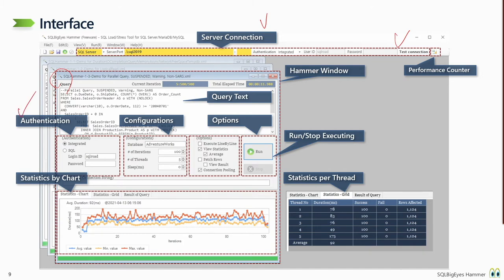Enter the query you want to test later and enter the name of the target database, the number of iterations, the number of threads to run at the same time, and the time interval for repeated runs. Additionally, the default state in the options is to view statistics. Select it, and the graph outputs the errors. If you turn on average output per thread, the status grid is output per thread regardless of this option.